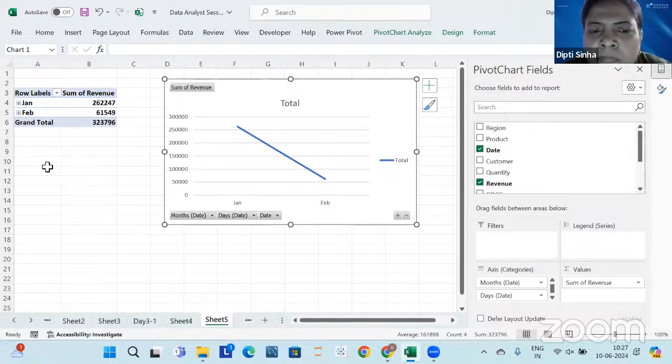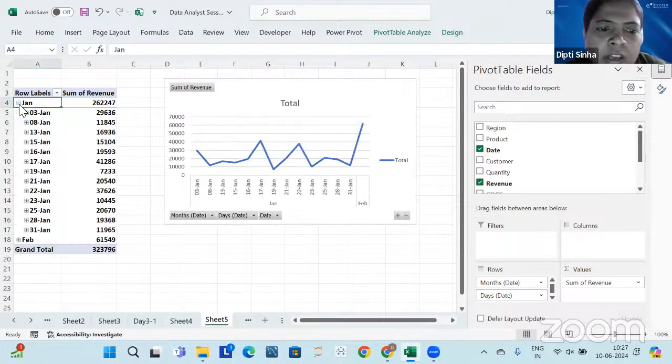But suppose if anybody asks, in the January month, which days are good for me, right? I will click on this particular plus sign. Can you see, I got the information. In January month, which days are performing good for my company? Which day? If I go for 17th Jan, can you see the highest peak is for 17th Jan, right? 17th Jan, can you see, 41,286. So this way also you will get the detailed information.